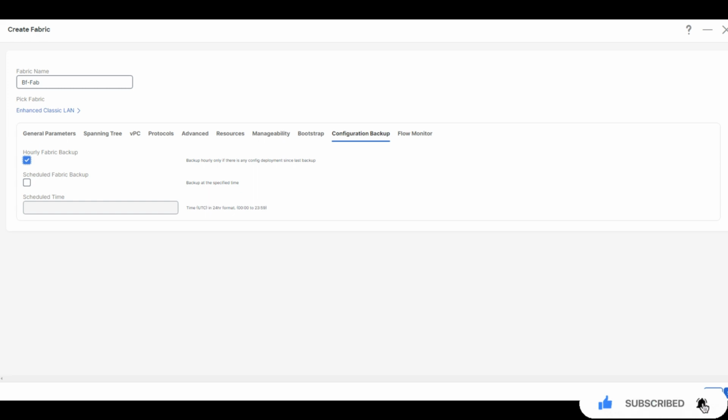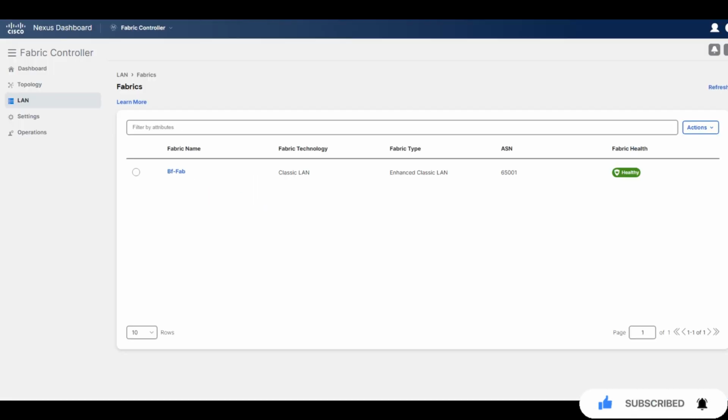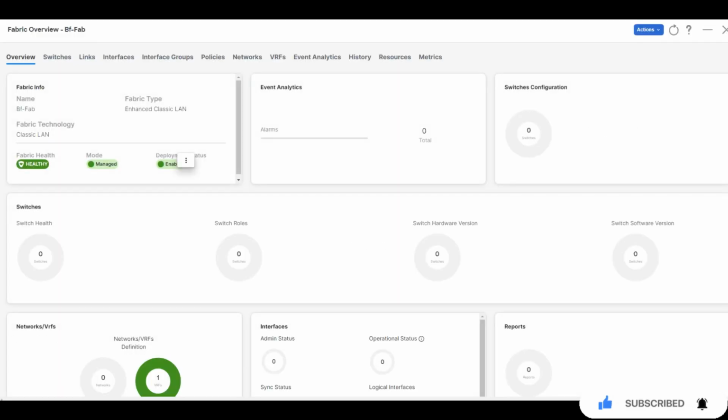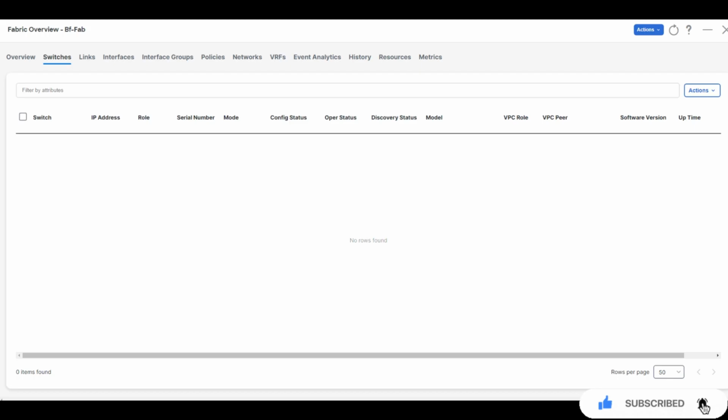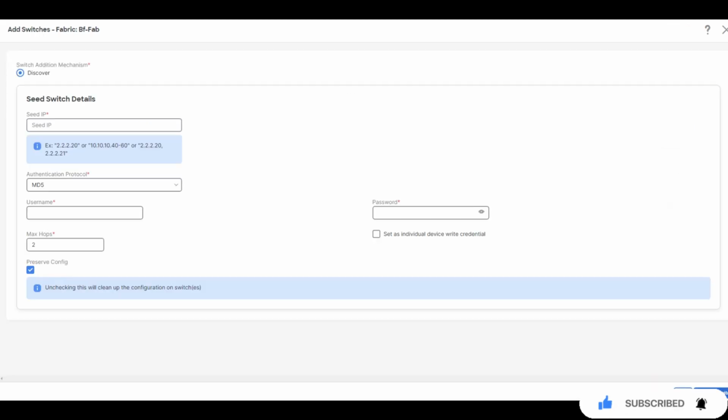Double click this Brownfield fabric name that I created to show the fabric details. In the fabric switches, let's add the switch, the seed IP, and we want to enter the username and password. Uncheck this preserve configuration toggle. Actually, you want to check it because it's a brownfield. Then click discover switches.